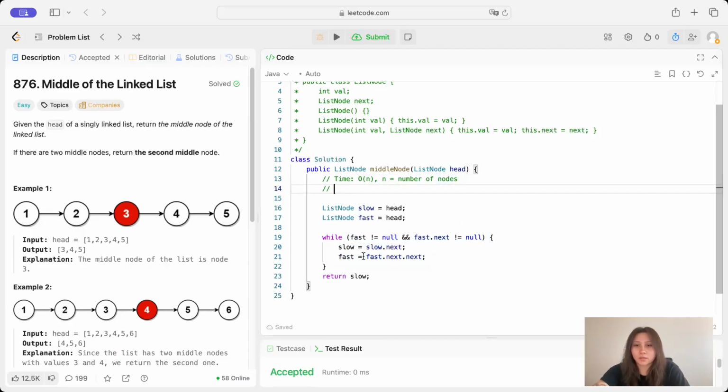Our slow node is visiting n over 2 nodes, but that doesn't really matter because the fast one still visits O of n. And then our space is O of 1 because we only have these 2 nodes here. We don't have any additional data structures.